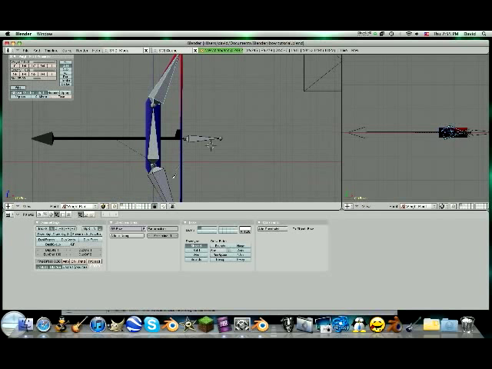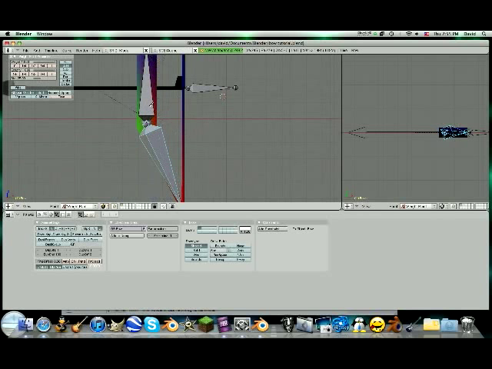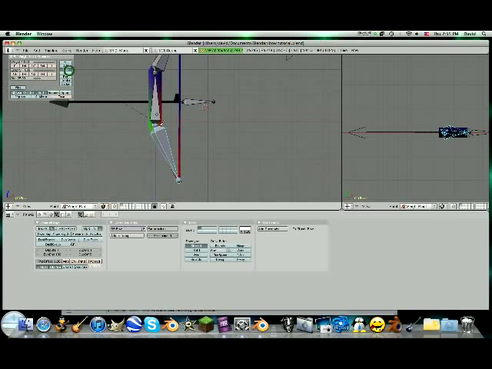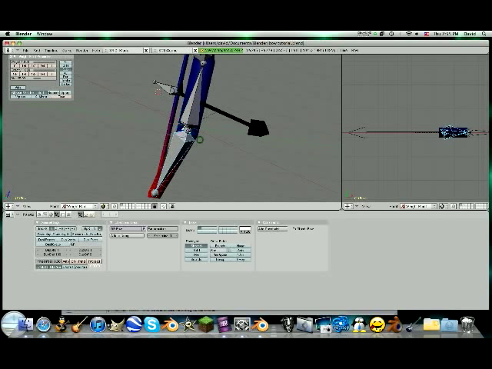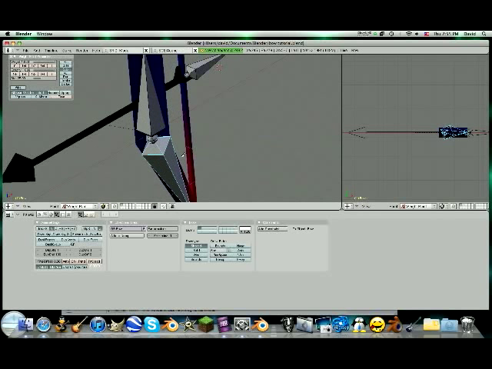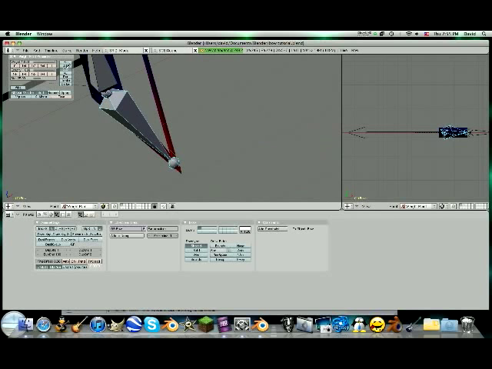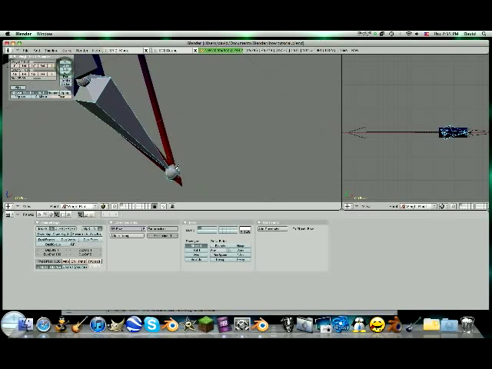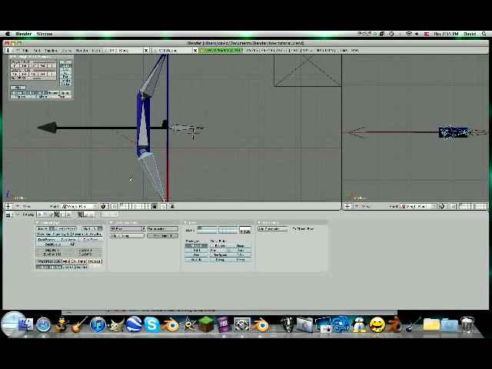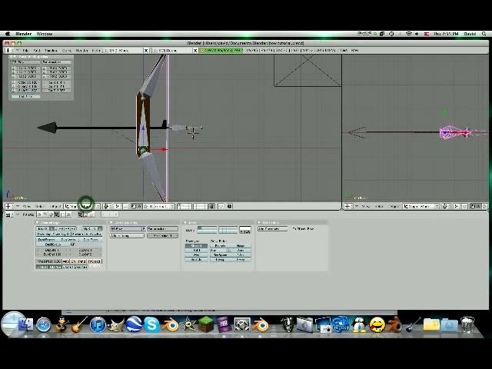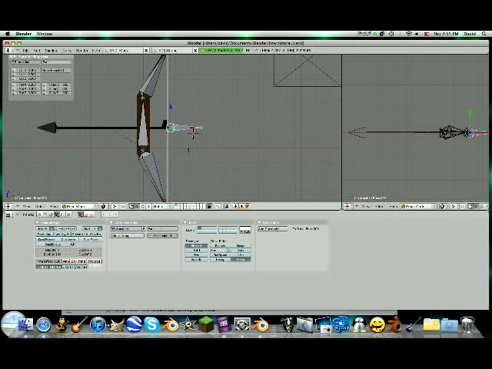Now for the bottom bone. Subtract, we don't want any of that. None of this. And all of that. Looks like it got it all. Alright, so now time to test it. Back to object mode, we're in pose mode. So now if we move this bone, it will flex the string.